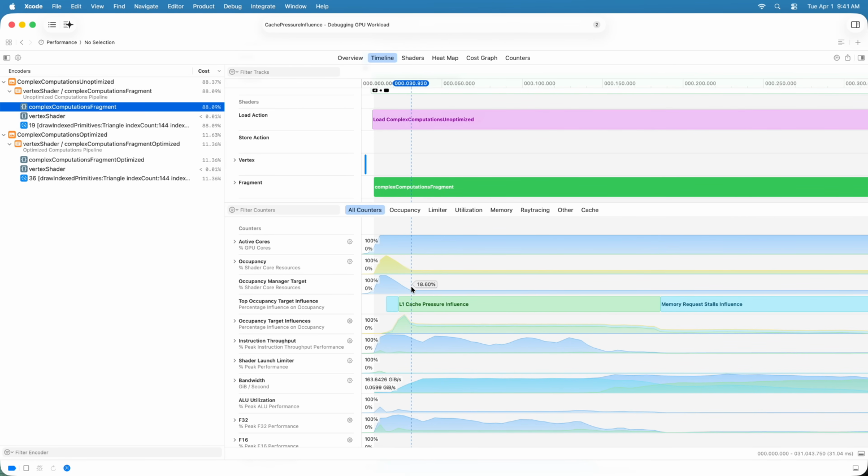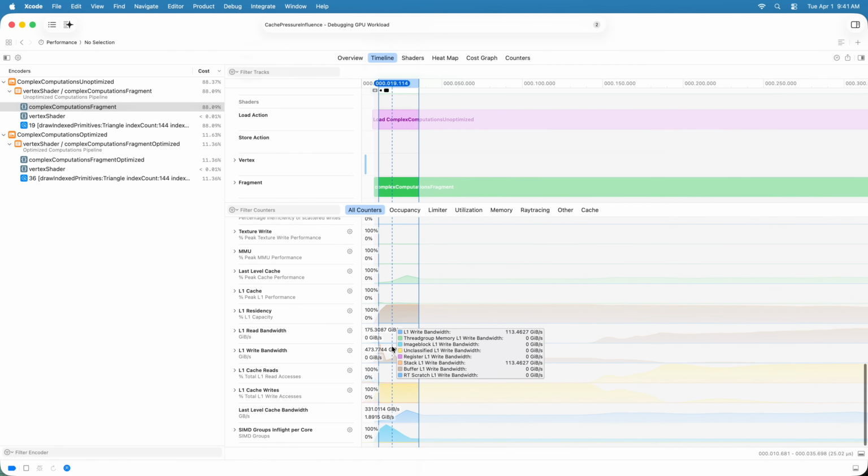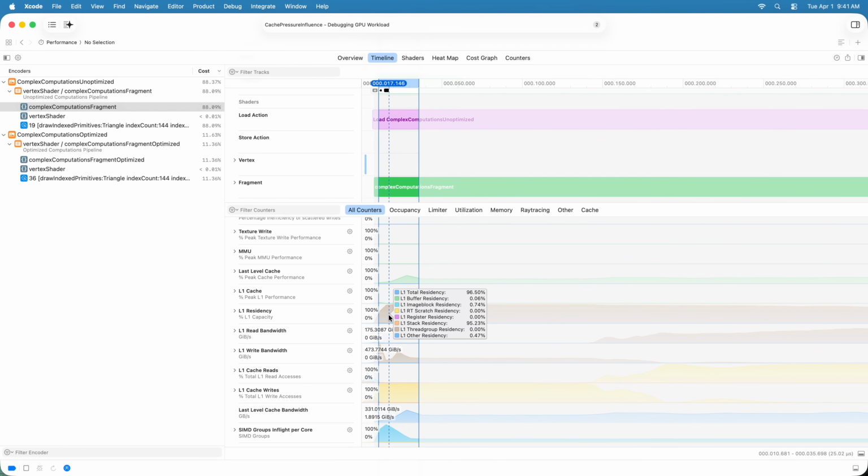To investigate, I want to see when occupancy started dropping and what influenced it most at that moment. Using the top occupancy target influences track, I can see it's L1 cache pressure. Let me check the L1 bandwidth and residency counters. High stack bandwidth with high residency indicates the shader is spilling registers to stack.